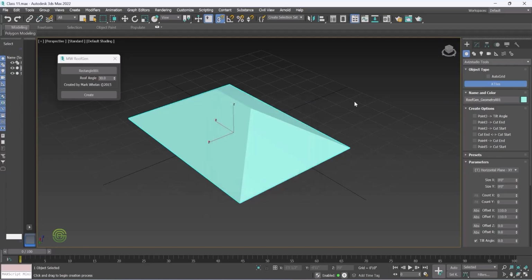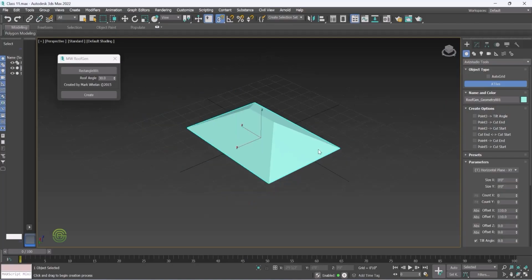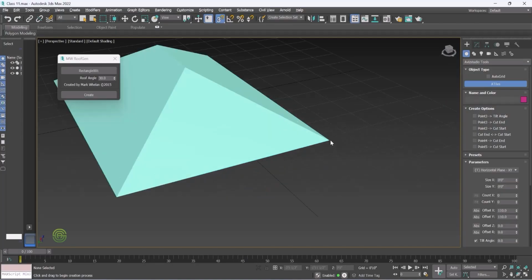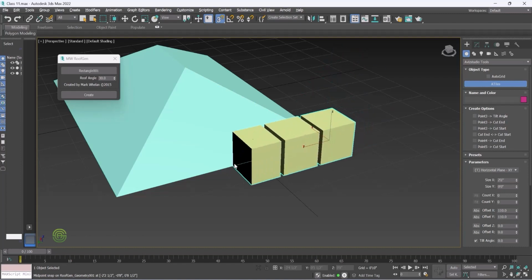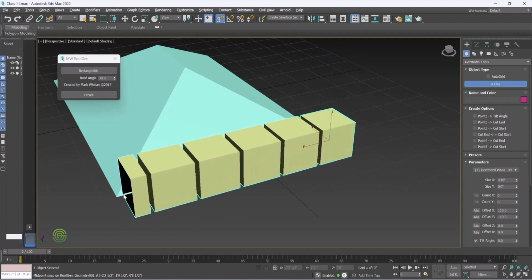Now close this. Just click on AI tiles and just click at the corner. Automatically it will be snapped. Right corner. And then move to this corner.